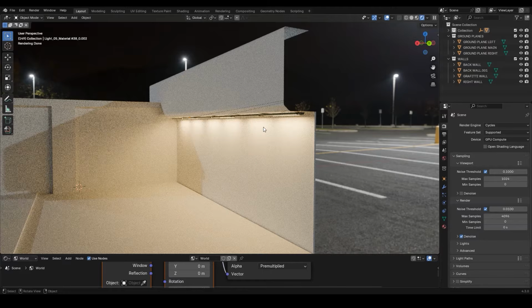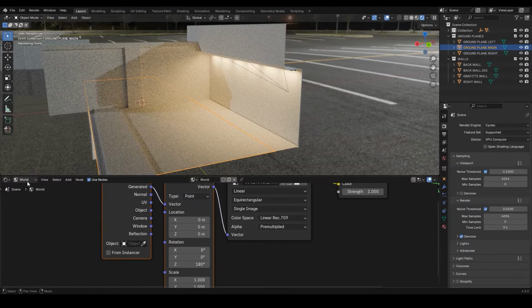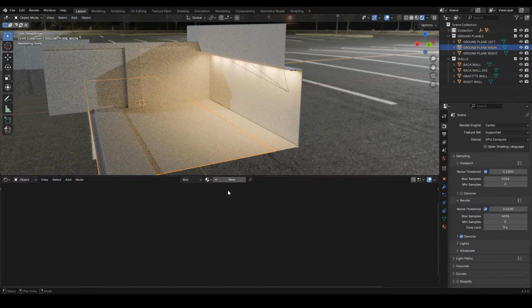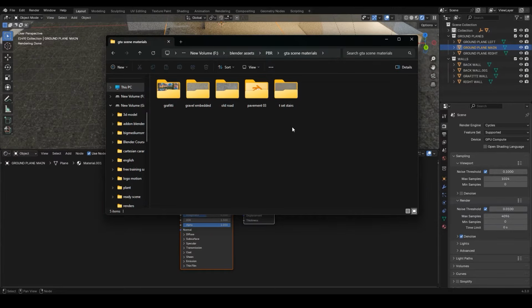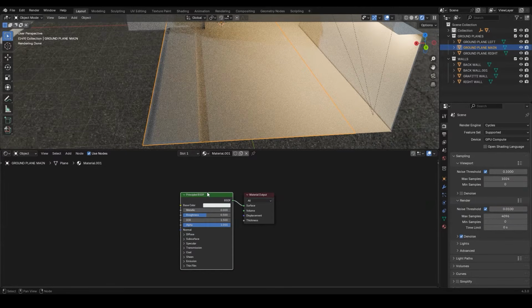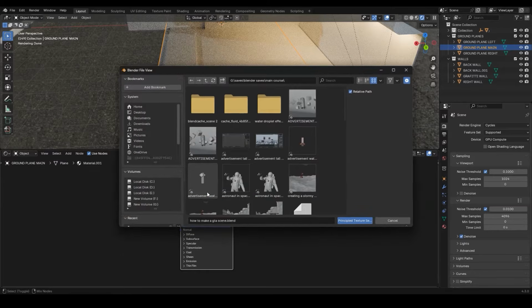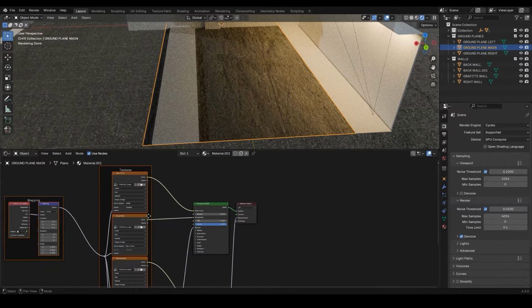I put the link to download all the materials that I used in this project in the description. So let's start with the main ground plane. So select it, expand the shader editor, switch it to object, and make a new material. And in the material folder that you will download, we want to use this old road material. So select the principal BSDF and press Shift Ctrl T to use the Node Wrangler add-on feature. Navigate to the old road material folder. Press A to select all of them and click on Principal Texture Setup.